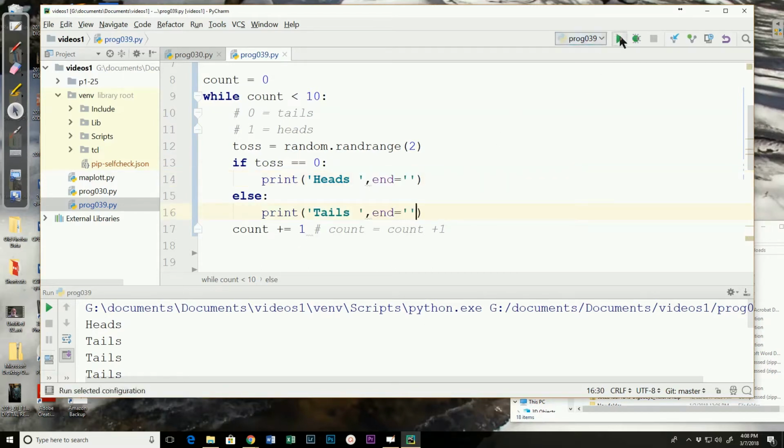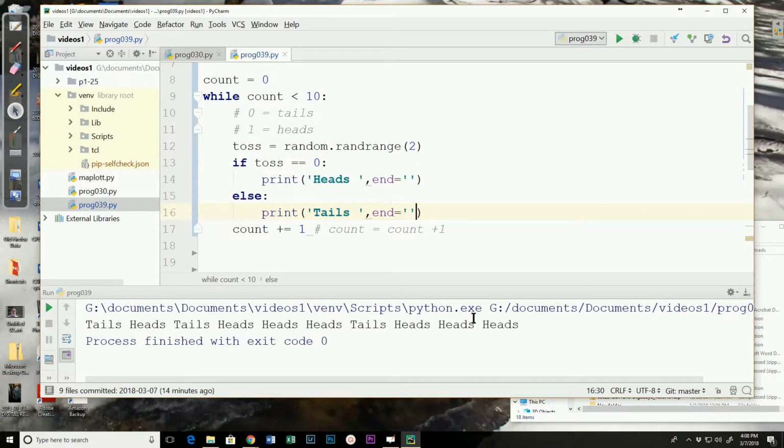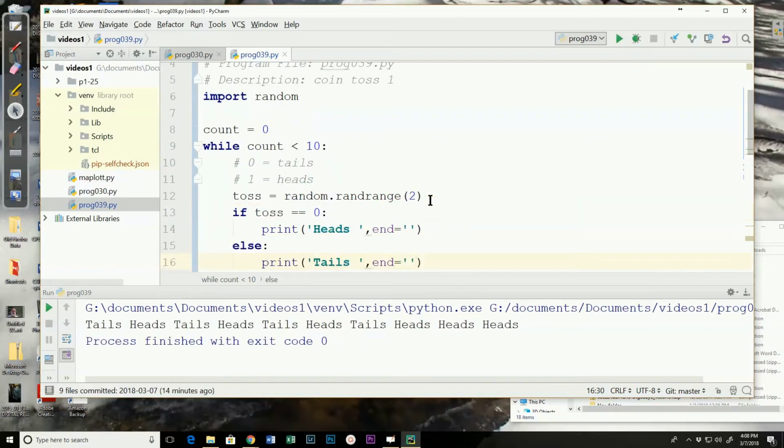So now if I run it, I'm going to get the heads and tails across so I can see it a little bit better. So I've got tails, heads, couple of heads, tails, a little more heads that time. Run it again, and this time seems more tails, so it does seem to be changing. And that's because the randrange function is generating either a 0 or a 1 each time we go through for the toss. The if statement's printing heads or tails based on that.